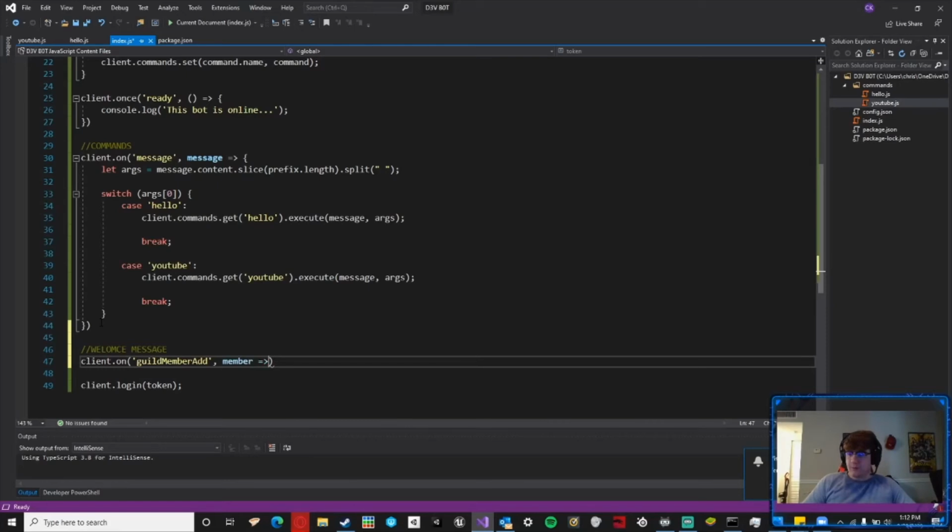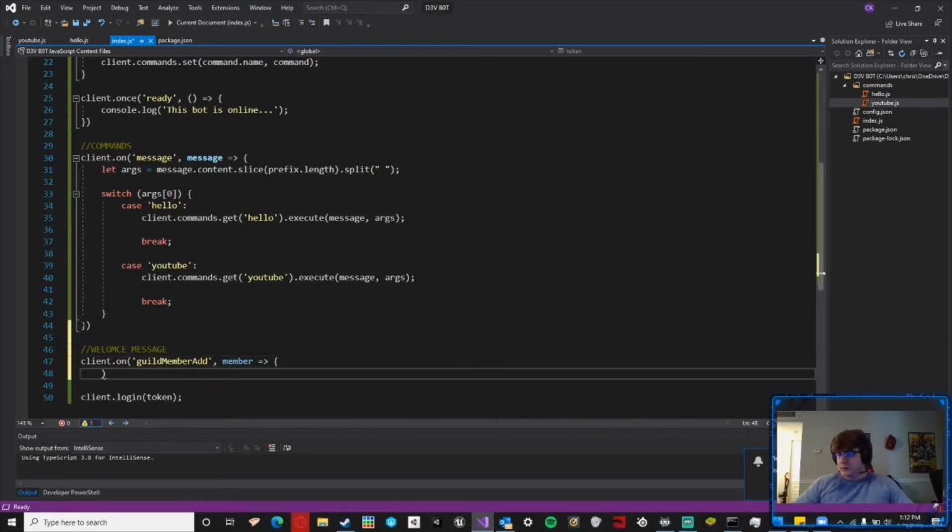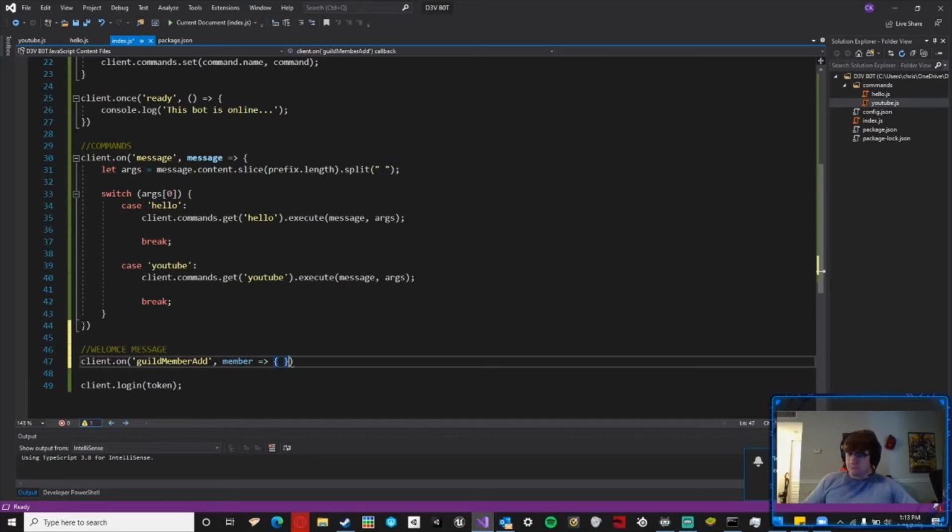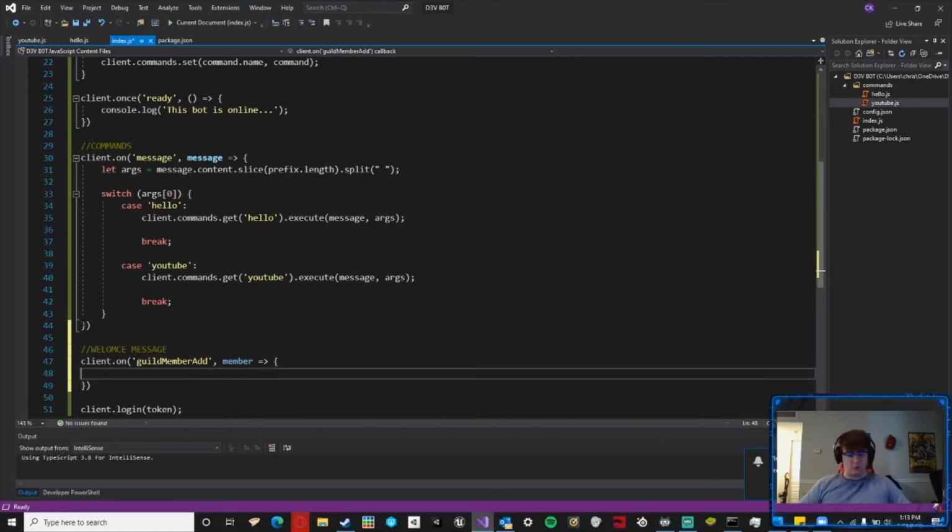So we're going to open up our brackets like normal, and then in our guildMemberAdd, let's make sure we're able to talk to the server. So anytime a guild member comes in, we'll do member.user.username plus has joined inside of our string.